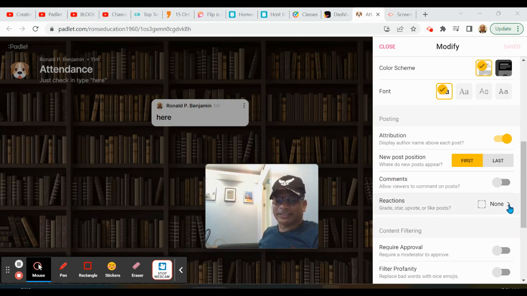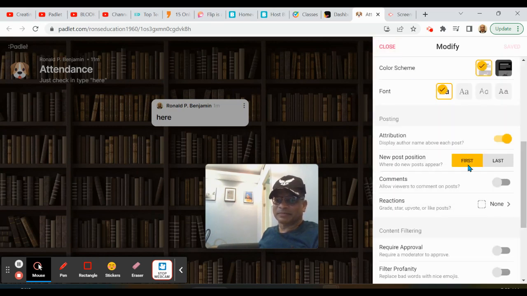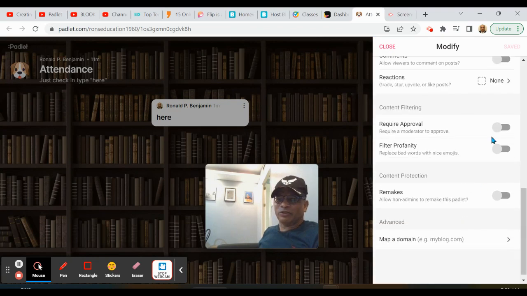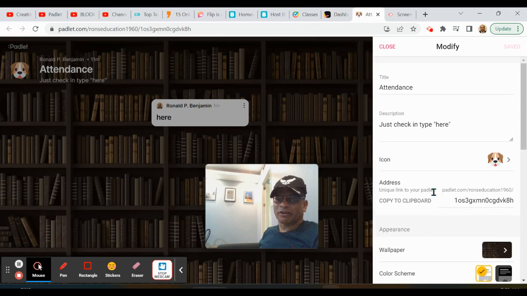Now, with other Padlets that you create, you can allow comments. You can allow reactions like likes, just like on social media. If you look here, you can approve posts before they're posted. You can filter the profanity, and the rest of the defaults are there for you, but you can change things as you need. Also, there's a selection of icons for the Padlet, like I have this picture of a cute puppy here.